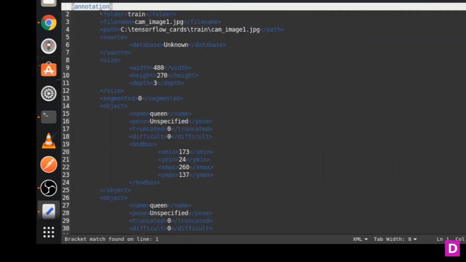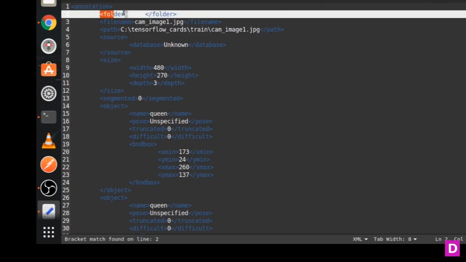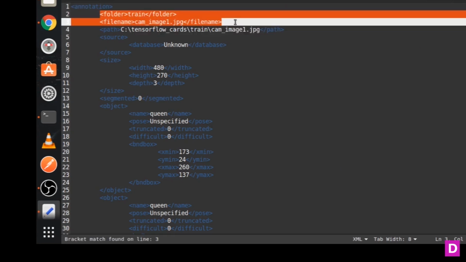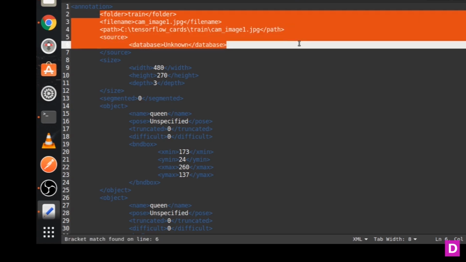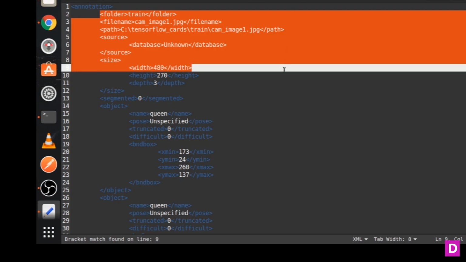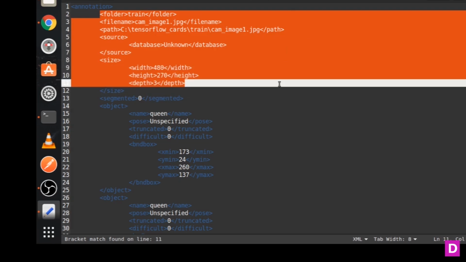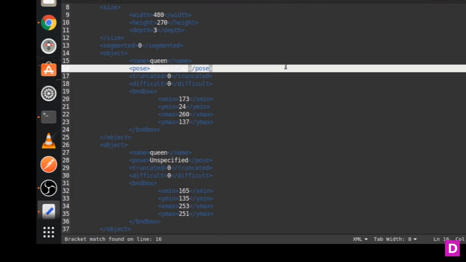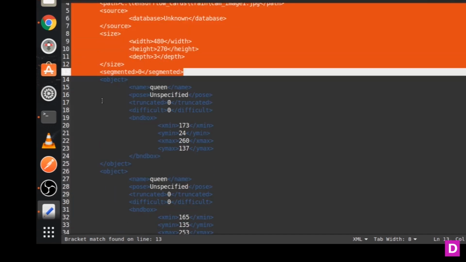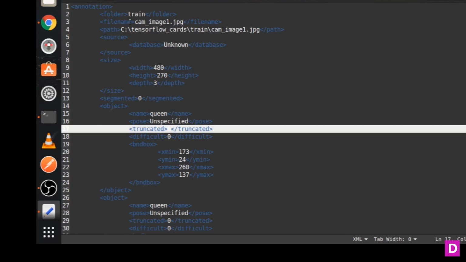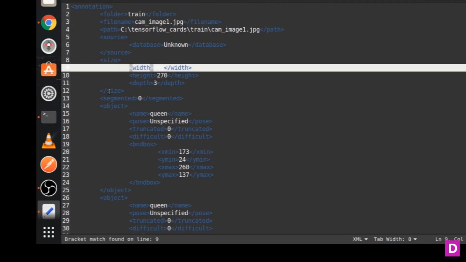You can see here you have the annotation. What is the folder it is in? It is in the train folder. The file name is camera image 1, and then you have the path it is in. Then you have the width, height and depth of the image. This is for the image, and it will be the same for most images. Only the file name will change, but the width, height and depth are the same.